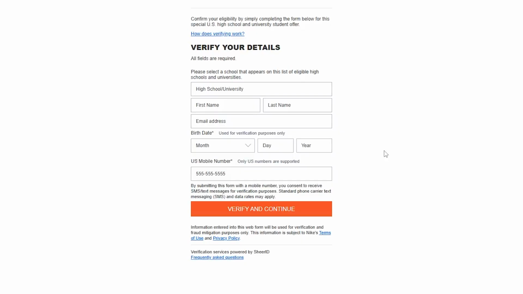If SheerID cannot verify your information instantly, you will be asked to upload proof of enrollment. This can be a student ID card, enrollment letter, or class schedule in digital form. Make sure the document is clear and readable.